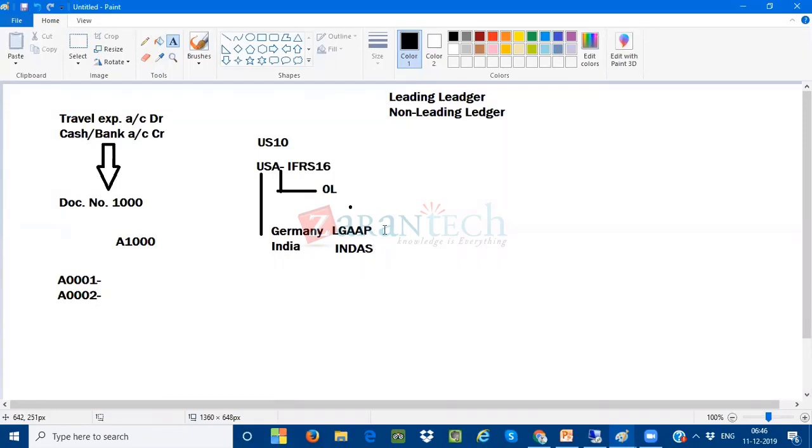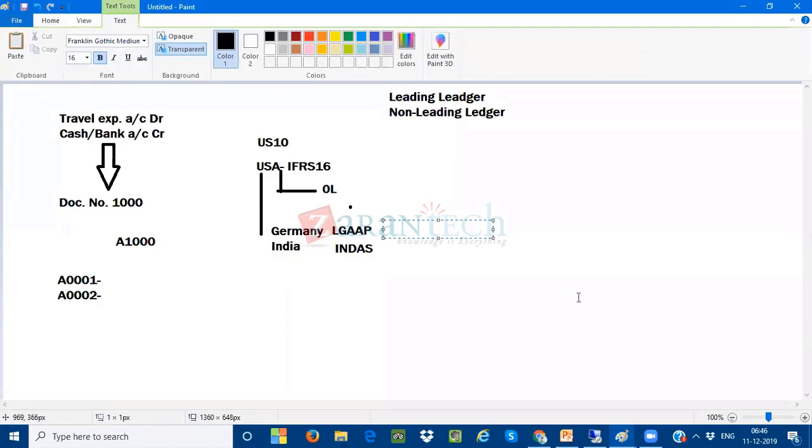Now for that, I'm creating two more ledgers. One is L1, and these are going to be called non-leading ledgers. Don't worry, my dear friends, we will discuss this in more detail when we get to the ledger concepts. We have a very good topic on currencies and ledgers, where I'm going to discuss each and every point very clearly. But here I'm just explaining the architecture, so it will be a high-level overview.